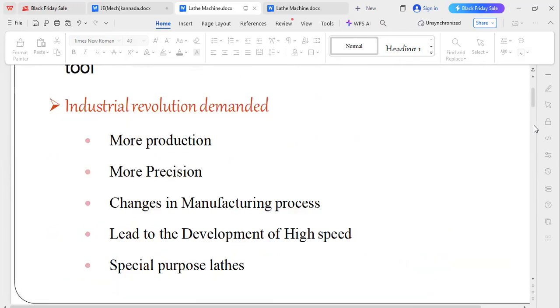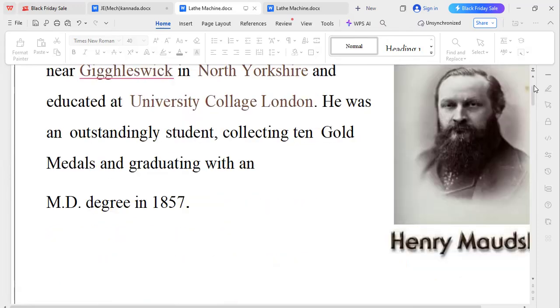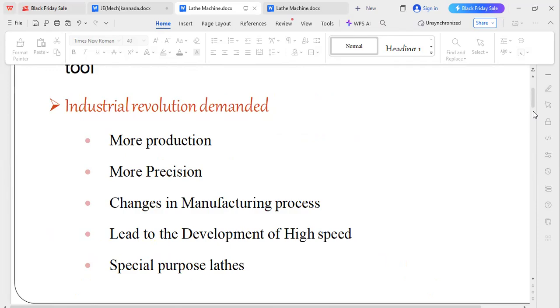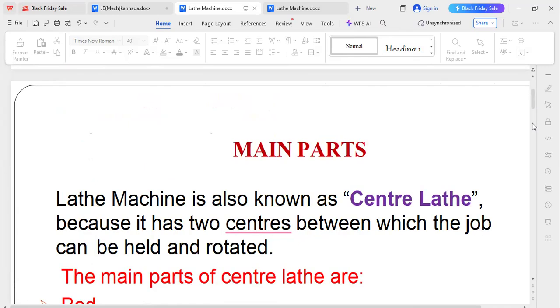Function of lathe. Lathe removes the excess material in the form of chips by rotating the workpiece against the stationary cutting tool. The industrial revolution demanded more production and more precision. Changes in the manufacturing process led to the development of high-speed special purpose lathes.